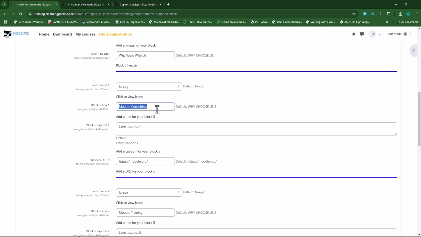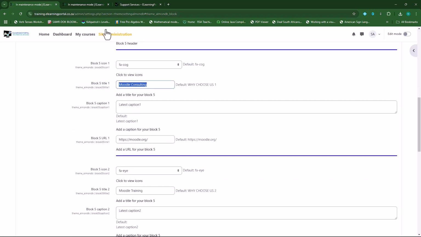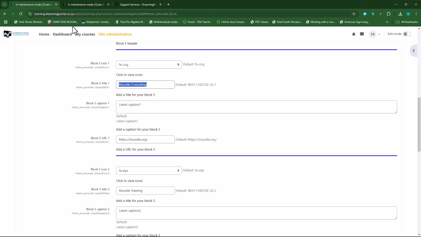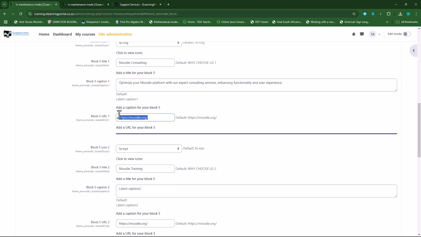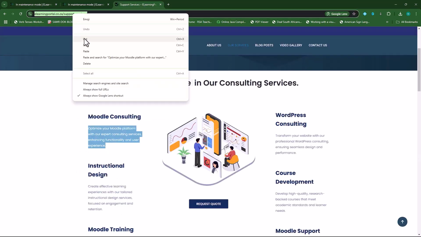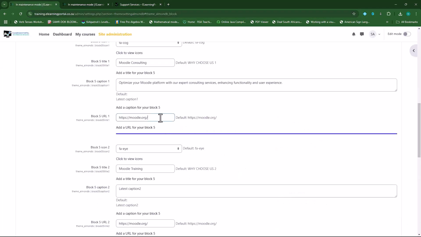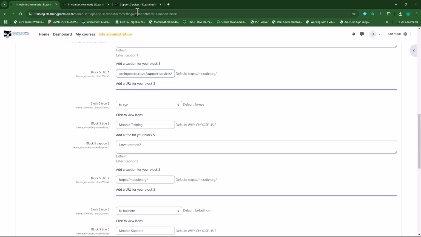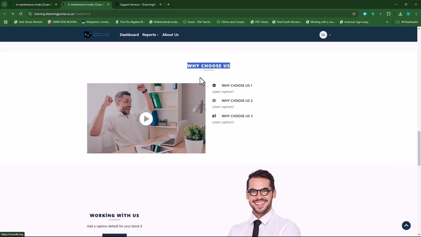So there's my first title, and then I can add a caption. I can grab captions here. So this is my first caption. I'll copy that and paste it in the block where it says my first caption, and then I'll add a URL. So I'll specify a URL. I'll grab this URL here and paste it in there. Then for my second one, this is my second one there.